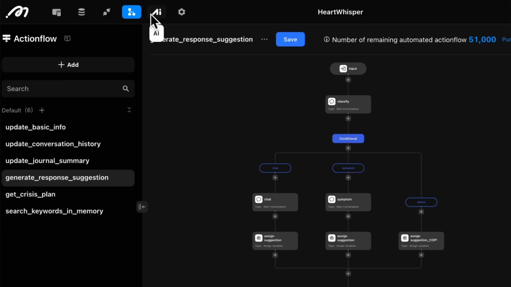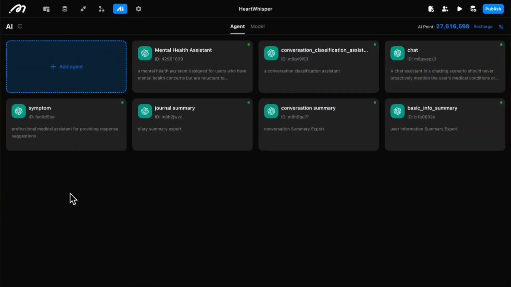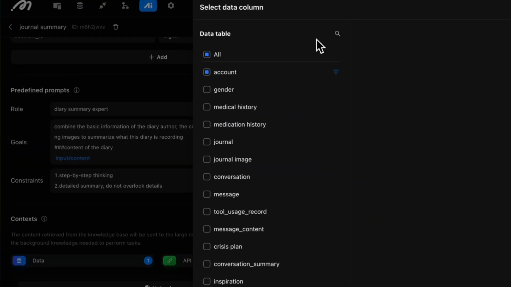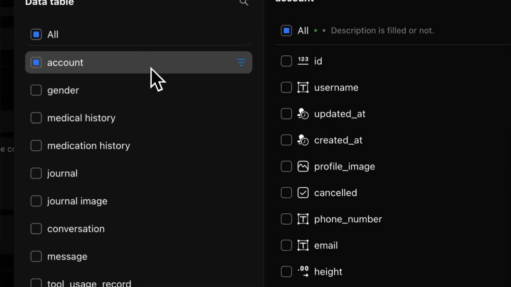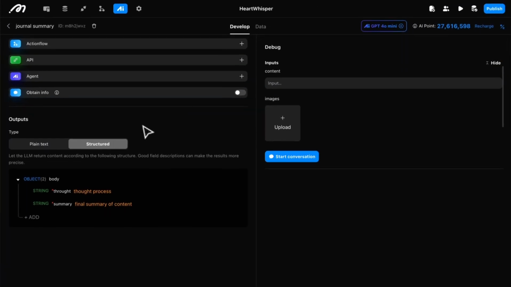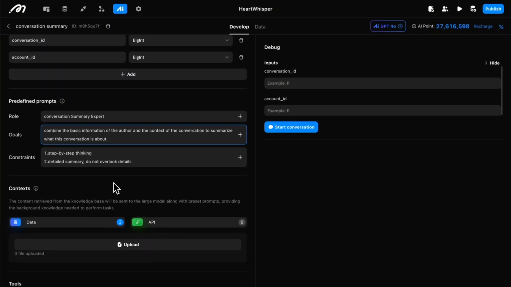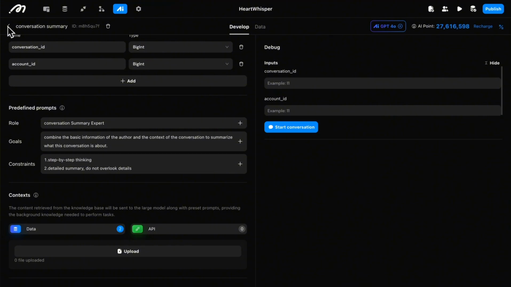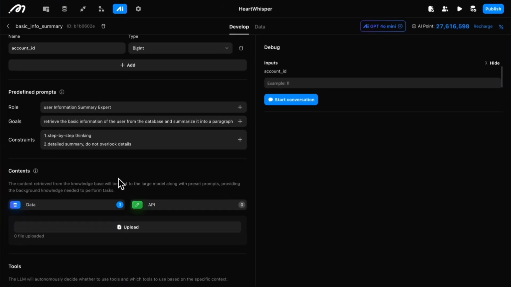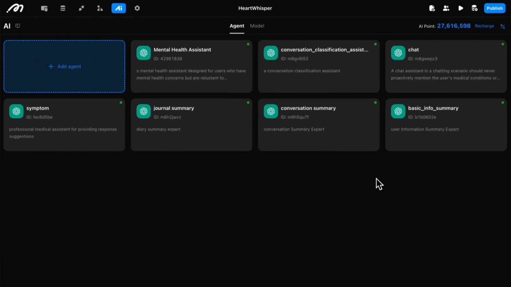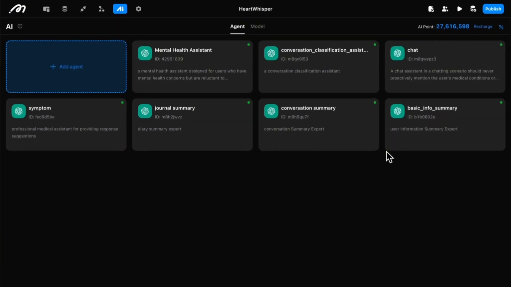Another three agents here are for summarizing information. Here is a journal summary agent that is mainly responsible for summarizing the user's journal. And same as the other agents, it will retrieve the user's basic information. The other two agents work the same. But how are these three agents triggered, since we don't have any buttons on the front end? That's because they run in the action flow, which means the backend.